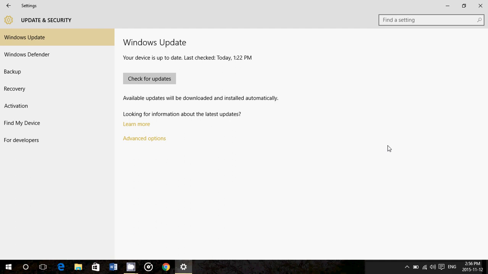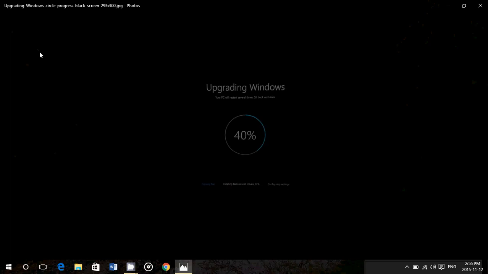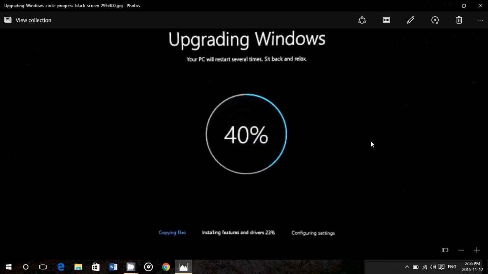Once it's downloaded, it's going to ask you to restart or install, or something. I don't remember what the little button in the updates says. But it's going to actually restart. And at some point, after a little while, it restarts your computer and you get Upgrading Windows with this circle, and you have this little progression.